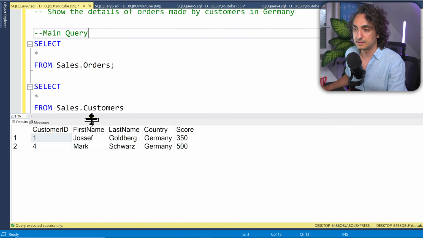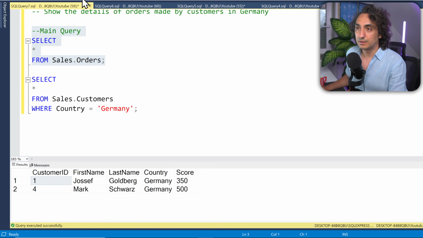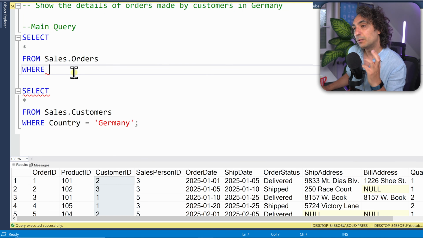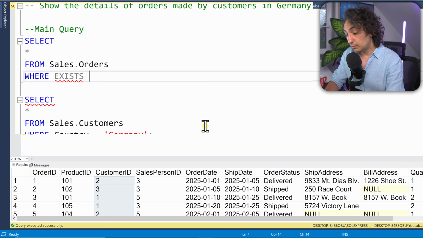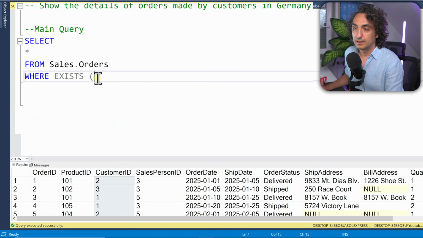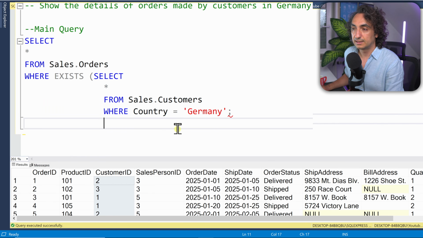Let me just make this smaller, and the text as well. Now we don't need all the orders, right? We need only the orders where the customer comes from Germany. So we need the WHERE clause. Now we can have the filter logic like this: show the order details only if the customer ID exists in the subquery. And now we have to put in our subquery. Our subquery is going to be this one over here. So let's just move it to the right side.